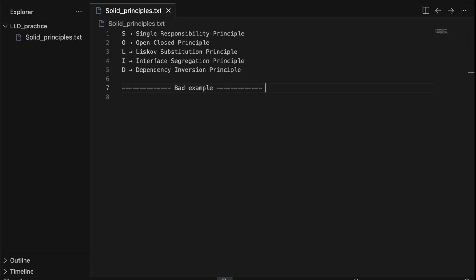Imagine we are building an Amazon backend. Usually we have user, product, cart, payment, email, database, etc., right? So now here comes the single responsibility principle. Let me take a bad code example.